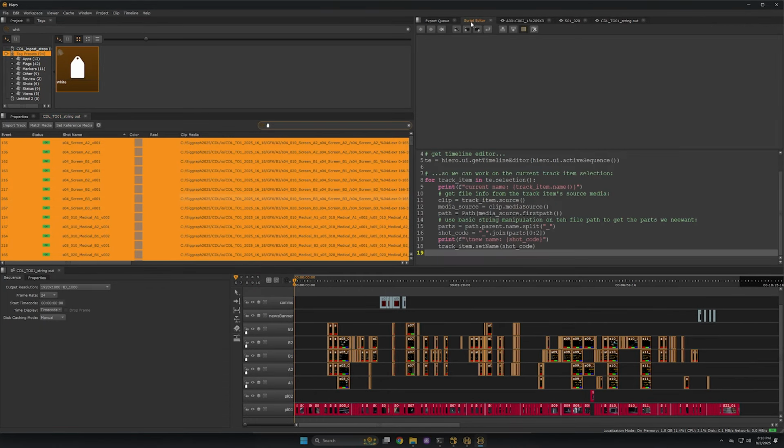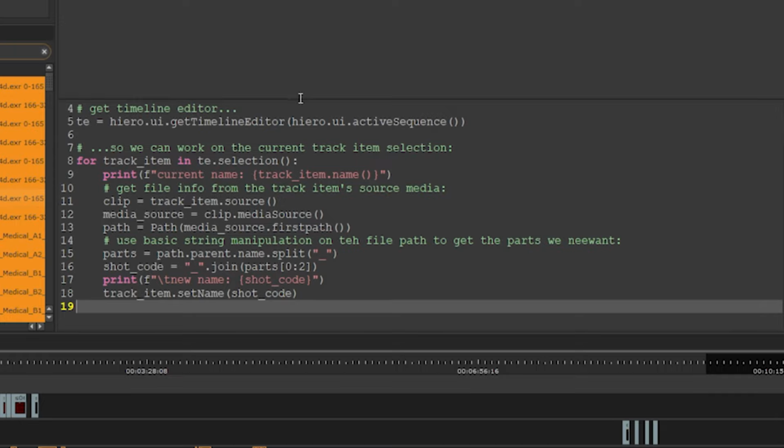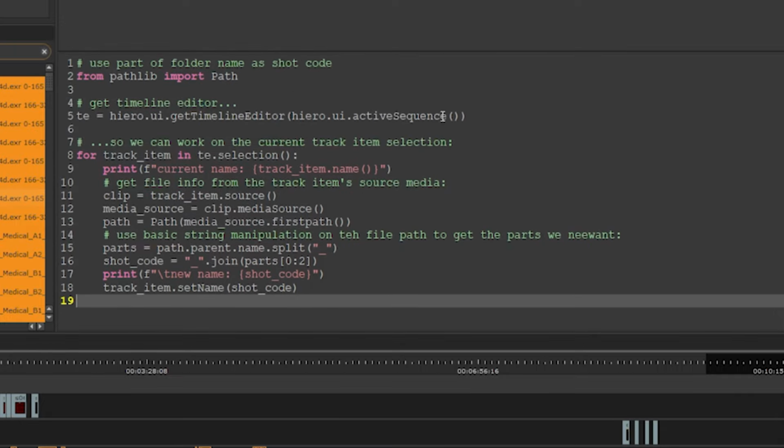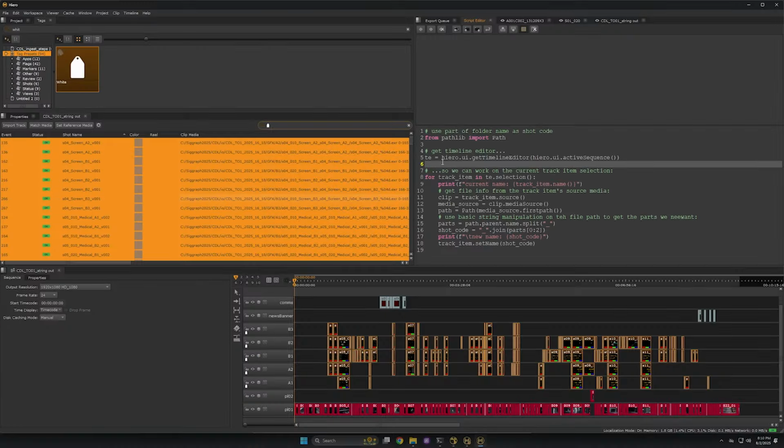So let's have a quick look at some very basic Python API calls. Even if you're somebody who doesn't really want to deal with Python or coding or anything, I highly encourage you to learn at least some basics, because the ability to fall back onto Python really makes Hiero a bit of a Swiss Army knife for editorial, not just in the VFX world.